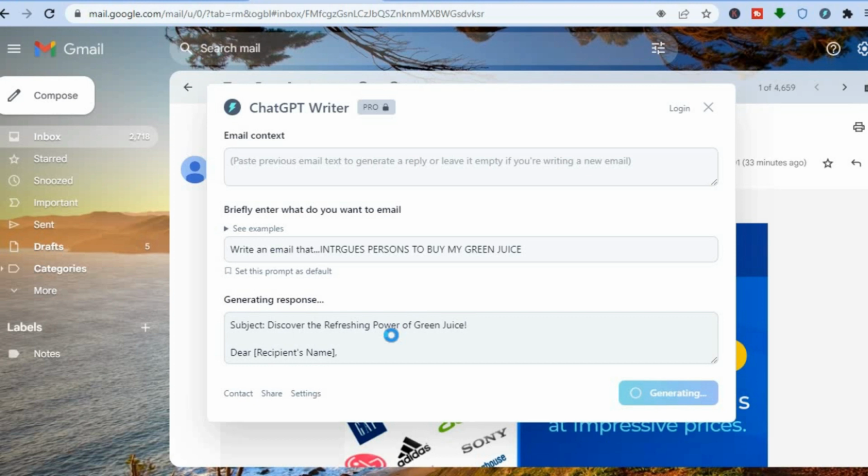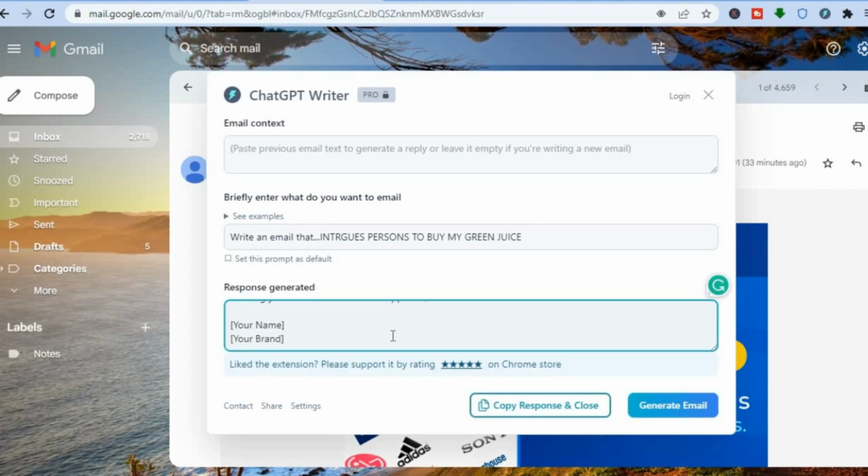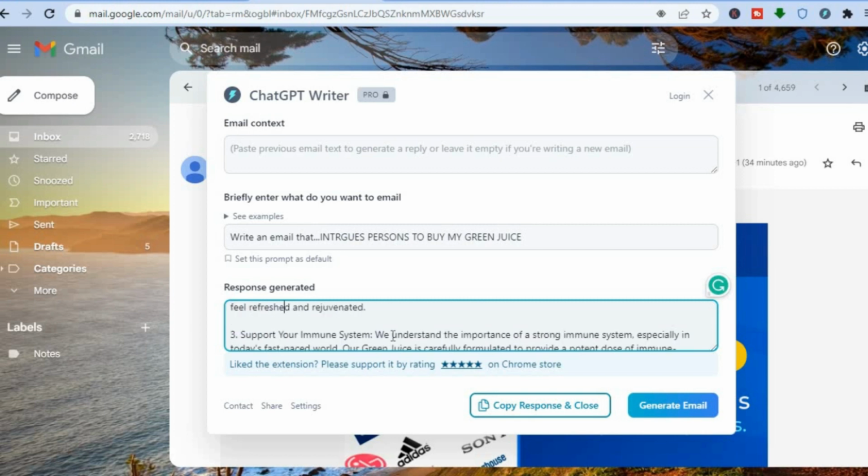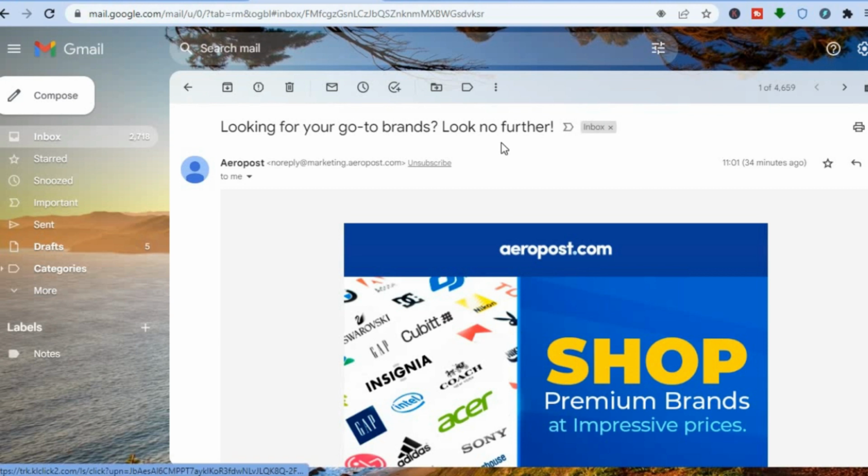So just give it a few seconds, meanwhile the AI goes at work. The beautiful thing about ChatGPT Writer is not only will you be able to respond to basic emails, but you can also use it for email marketing. So as you can see right here, let's say I was promoting a green juice. All I would have to do is copy this email template right here and simply paste it. Let me copy it so that we can better view it.